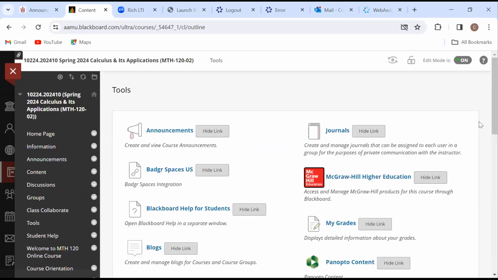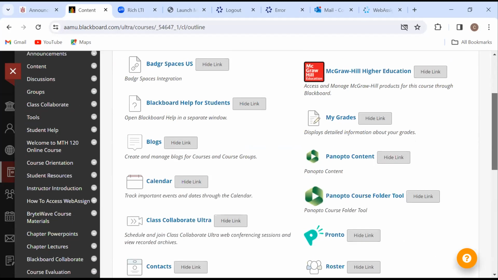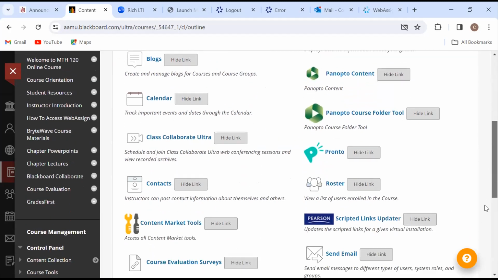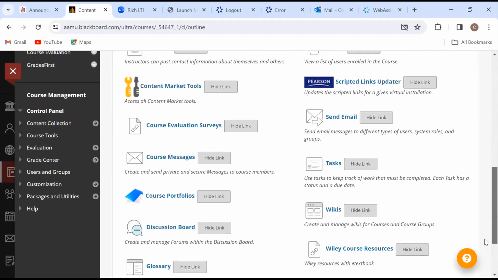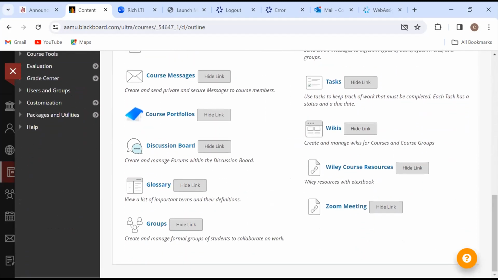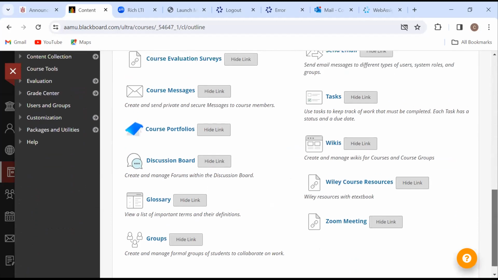Tools, okay. So you can see a lot of resources on the tool that can help if you want. Now this is for the Zoom meeting. We can schedule a Zoom meeting from here.